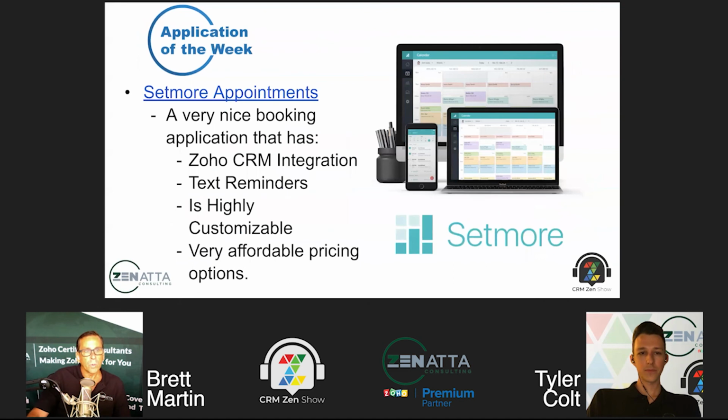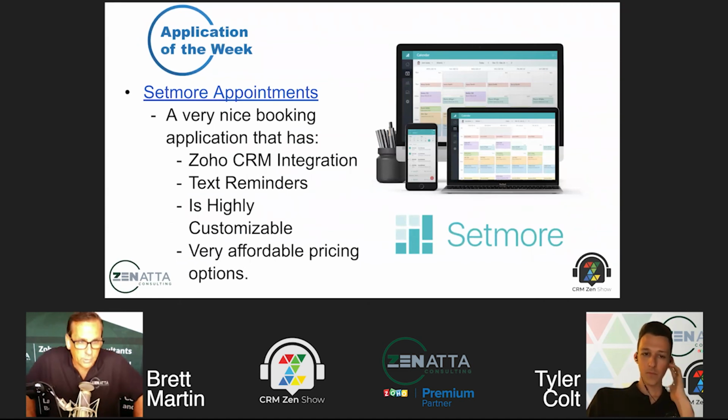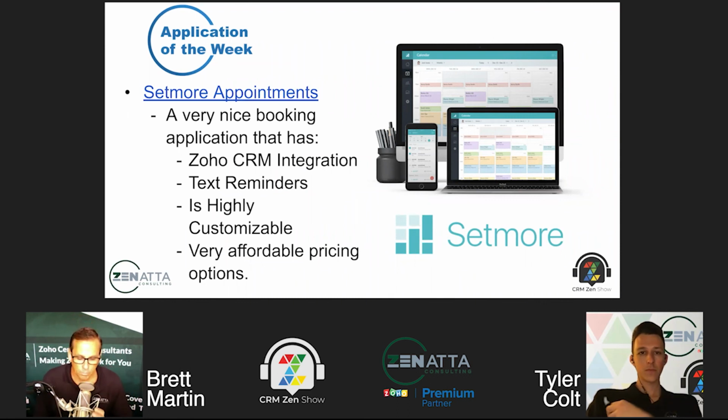And then for our application of the week, so much of this stuff is driven by client needs. There's an application called Setmore. So we talk about applications like this all the time. You might have heard, we use Calendly internally here at Zenatta. There's another one called Acuity.